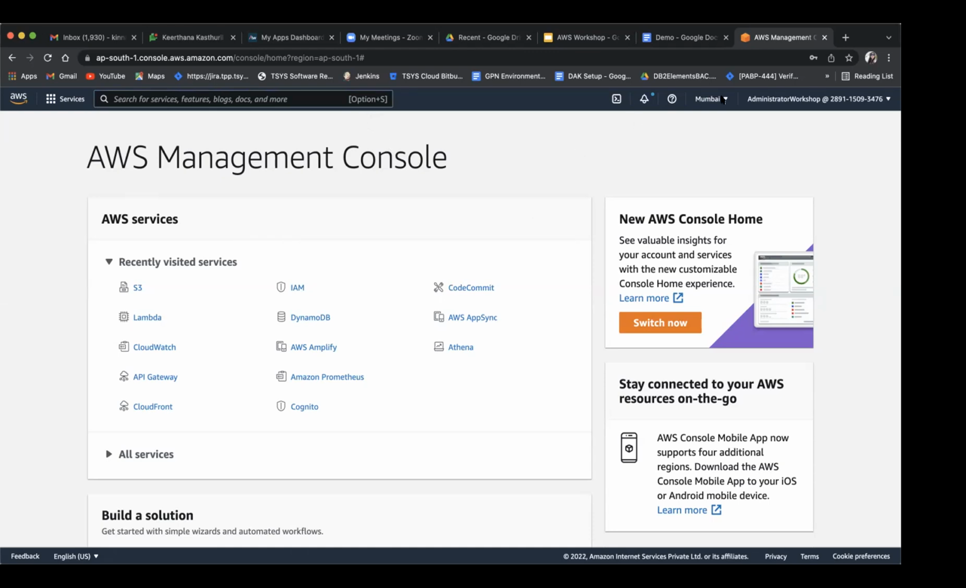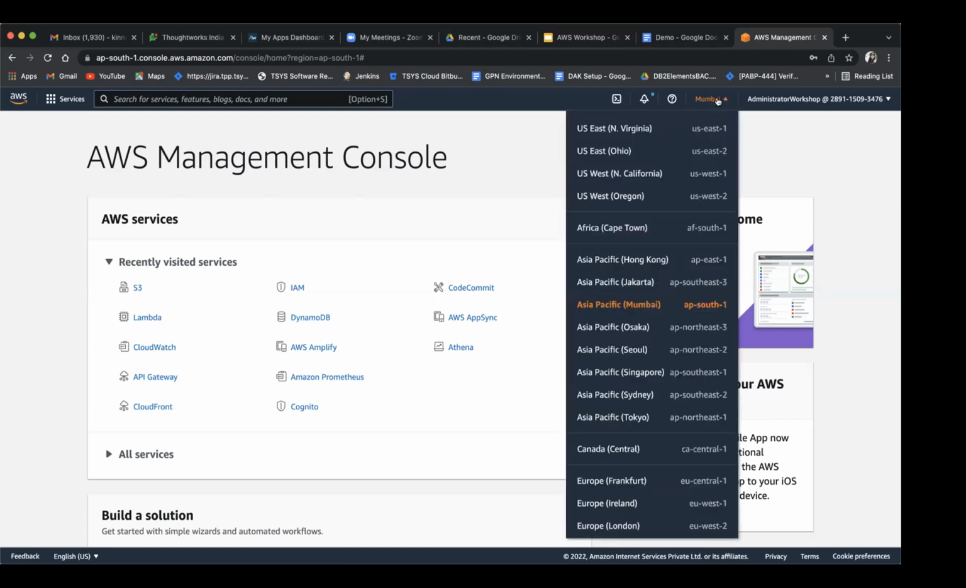As Keerthana was talking, where is the region part? It's here. In today's workshop, we are going to use the Asia Pacific Mumbai region. Please choose this region because it will be used in the code later as well. If you don't want to modify the code, please use Asia Pacific Mumbai, AP South 1.